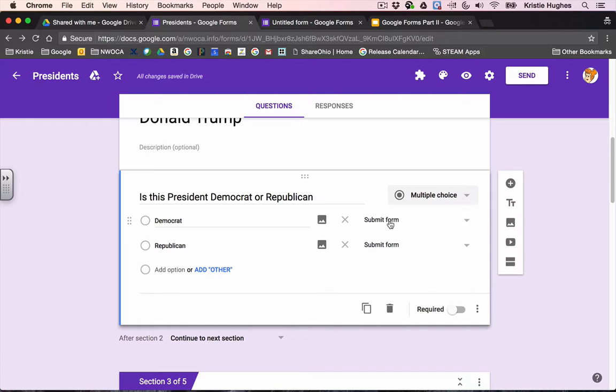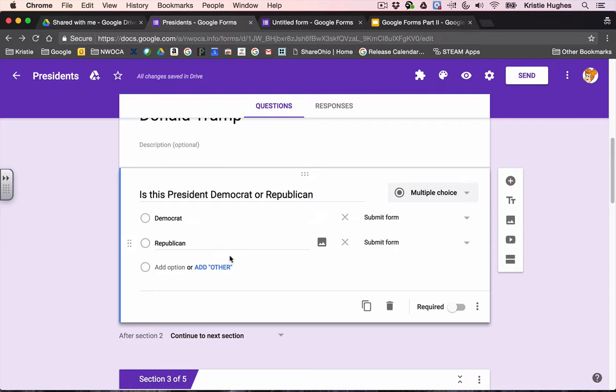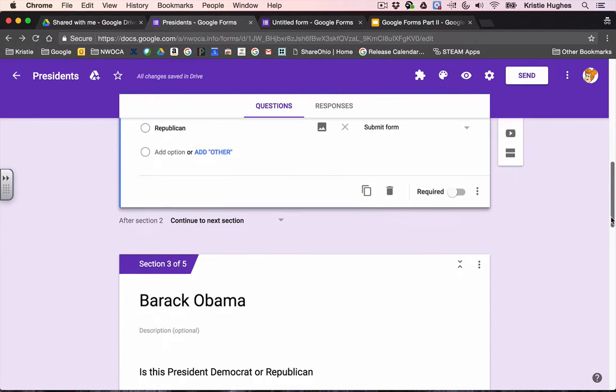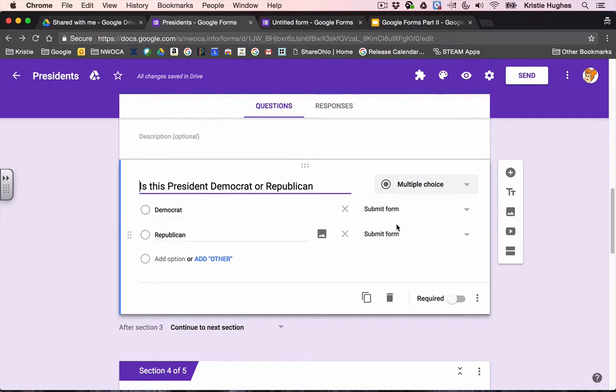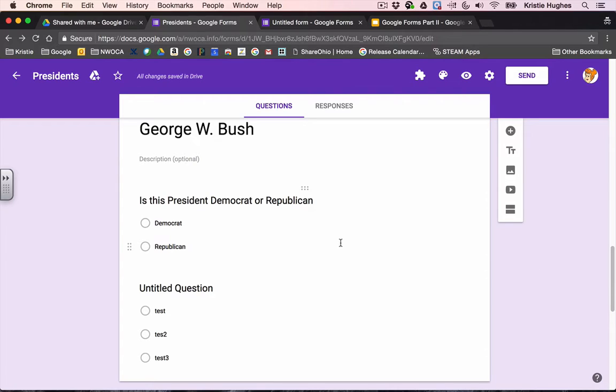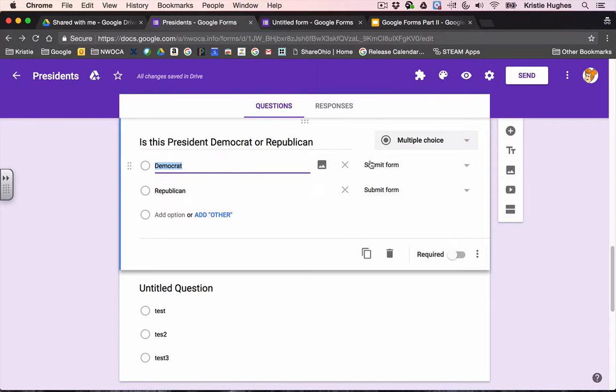So I'm just going to have it submit and then submit. Now what I've done really quickly is I actually took this question and I duplicated it using this button right here. So I duplicated it and then I just moved it so that I can have it down here for Barack Obama. And then notice how again it says submit form, and then I duplicated it again, and then I can have it down for George W. Bush, submit form. Of course, again, I can continue to add questions if I want to.